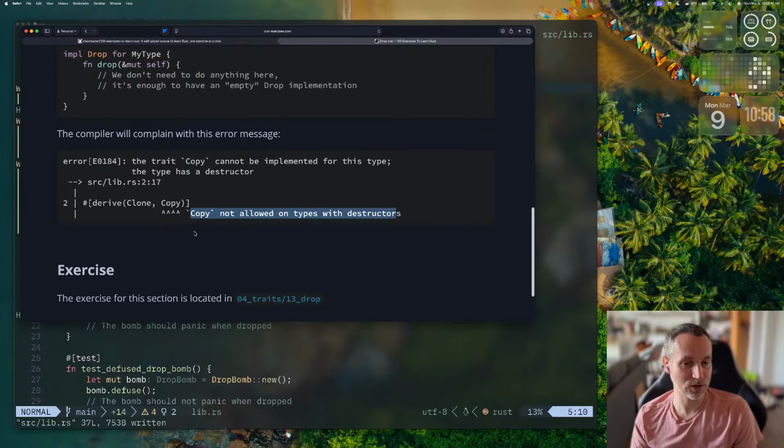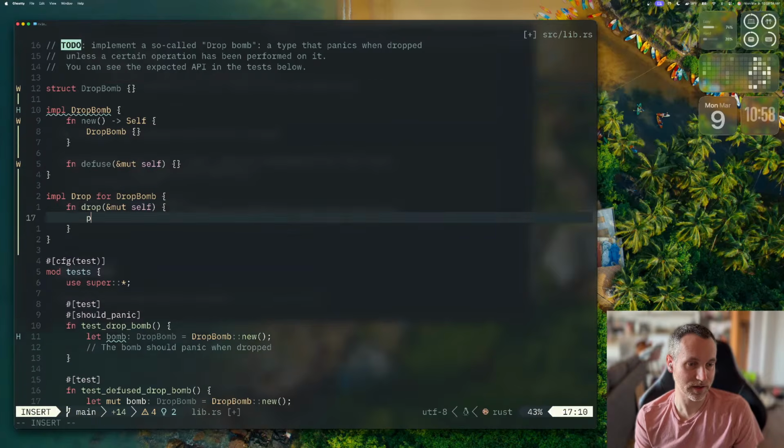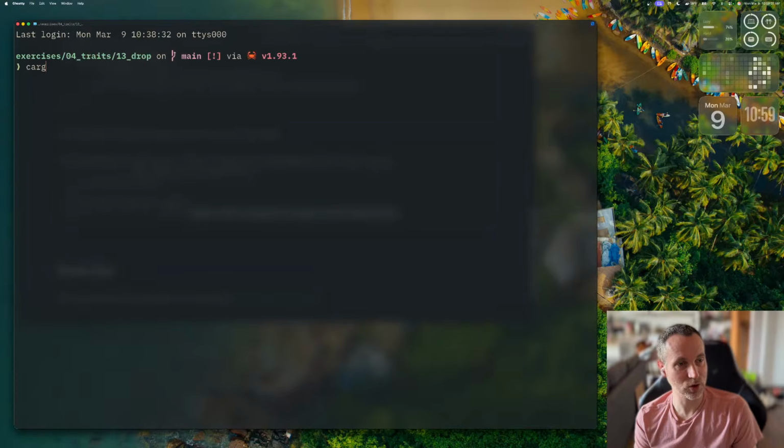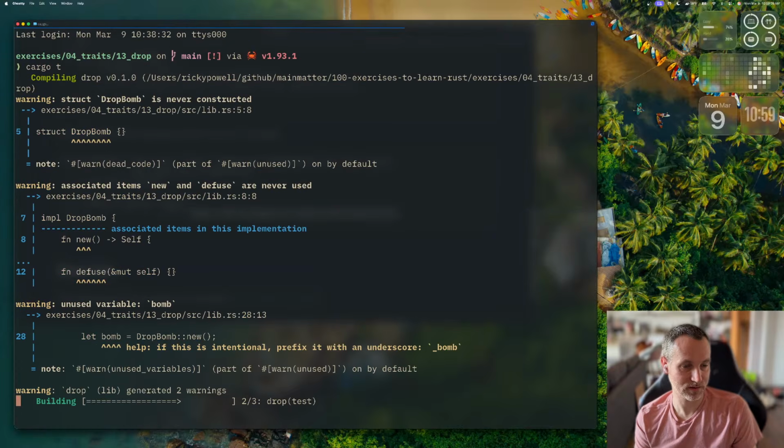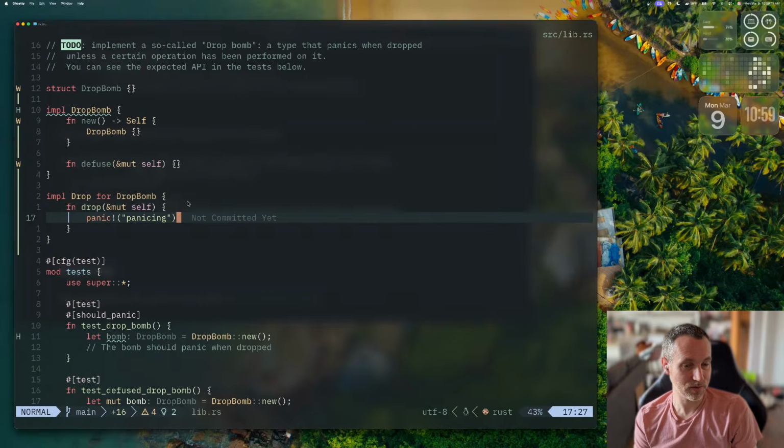All right, so implement the drop trait. But it's saying it should panic. So in order to get this going here, we'll use the panic macro. I'll just say panicking. Okay. And let's test this out. We do cargo test. Warnings. All right, should panic. The first one is all good. Let's see what the second one was.